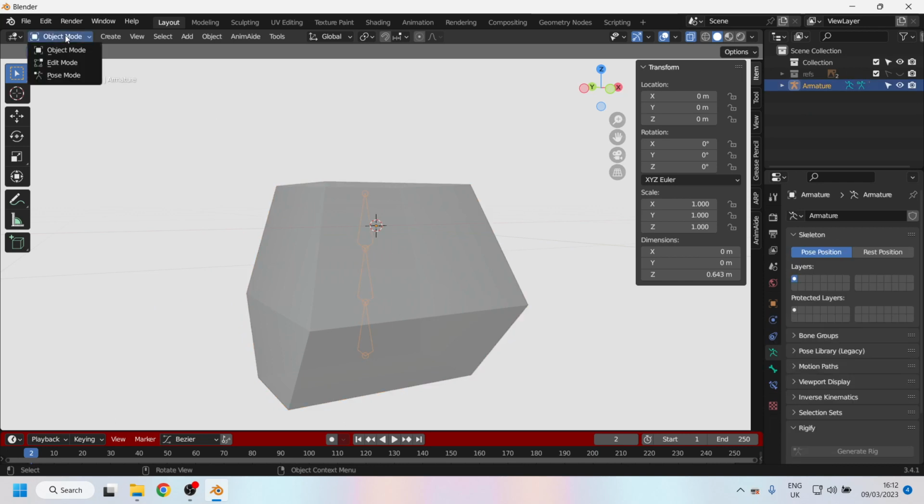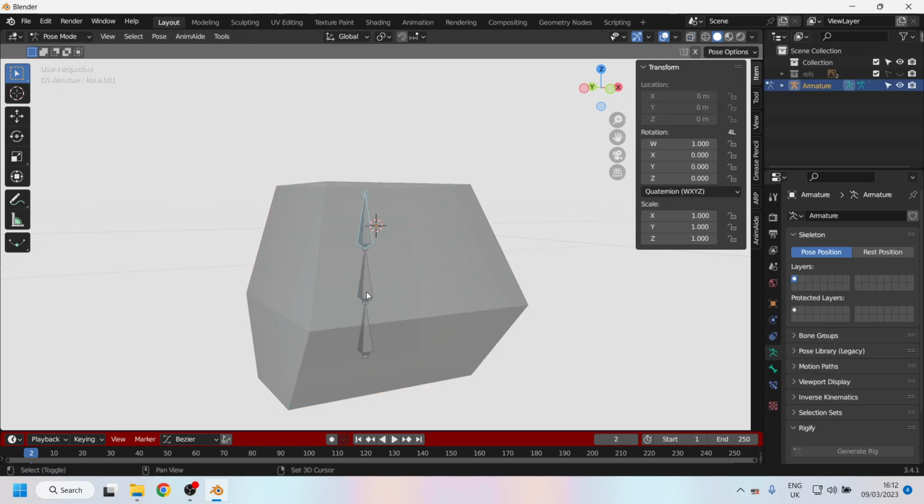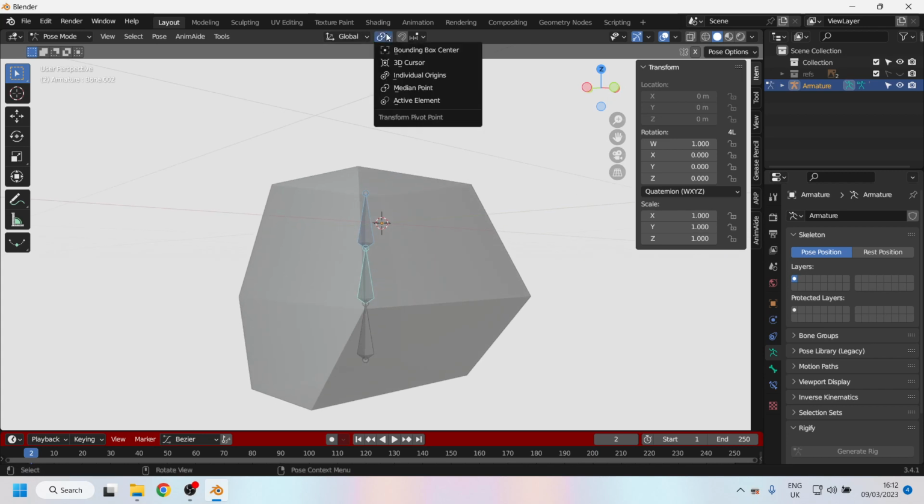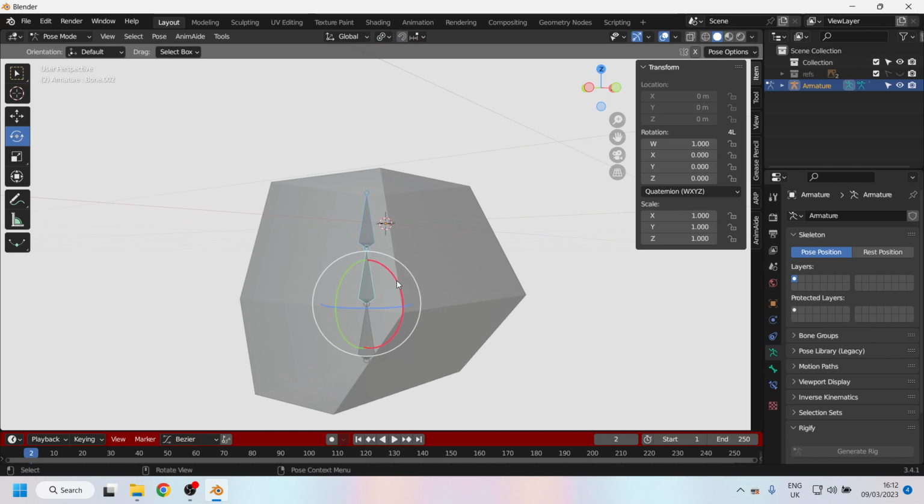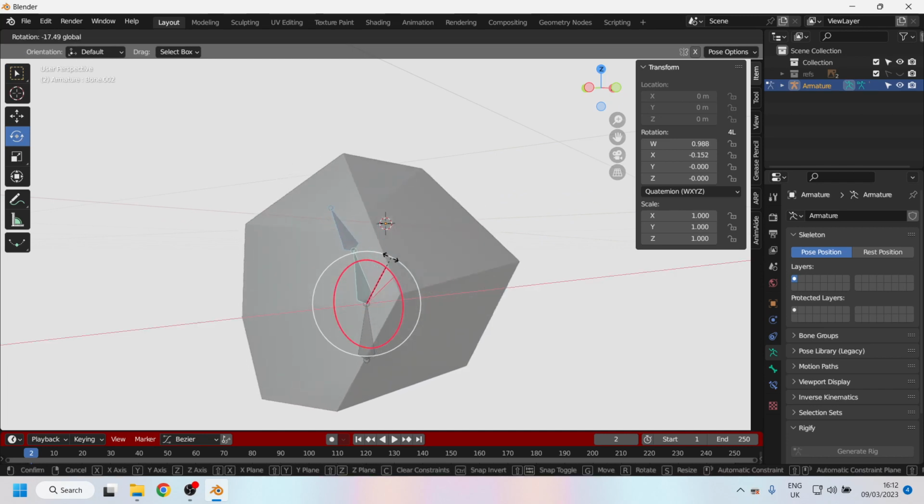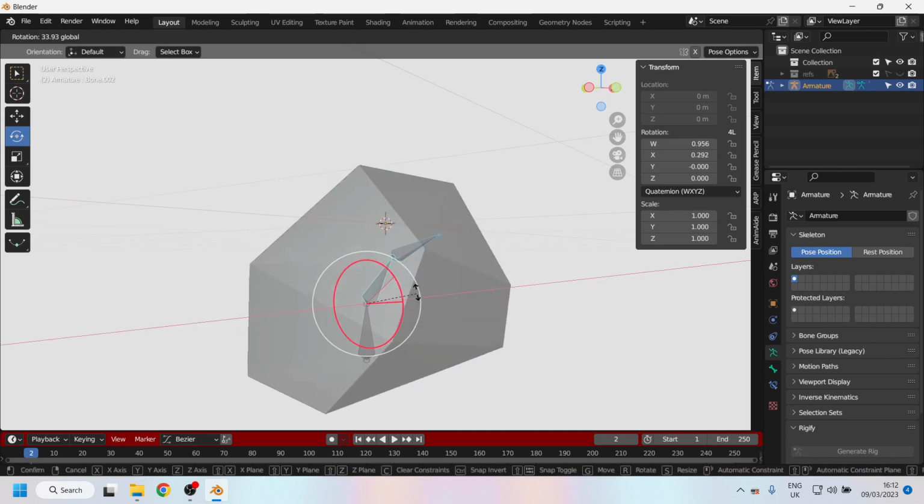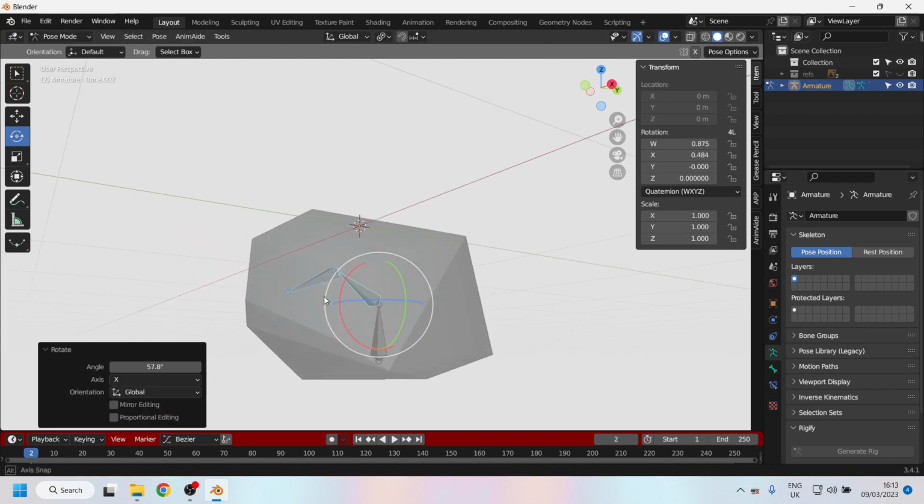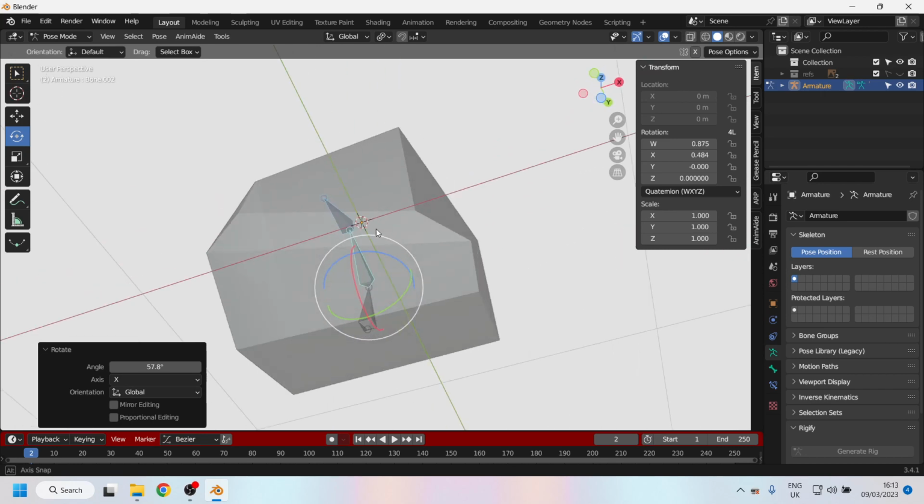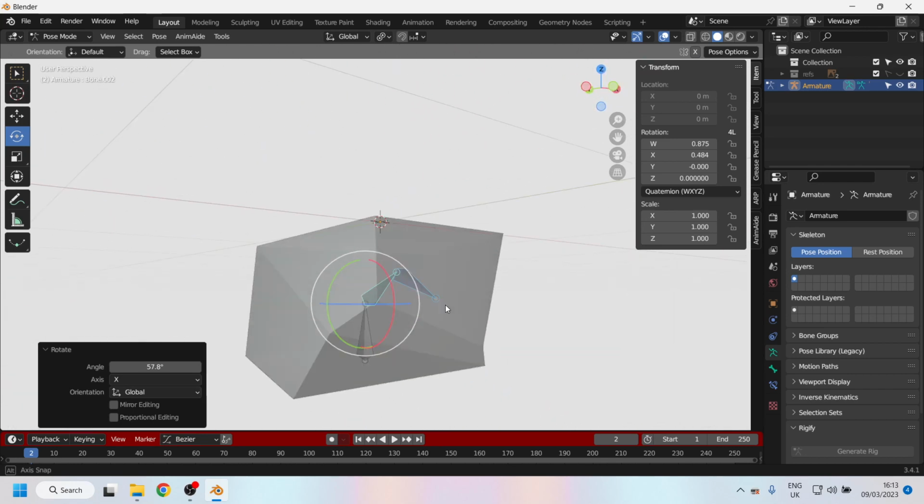I'll go into pose mode, select these. I'm going to put my pivots onto individual origins, and I'll just bend this forward. And that's the kind of deform I'm getting from this. Right, very interesting. So this is going to need some paint weighting to make this work better.